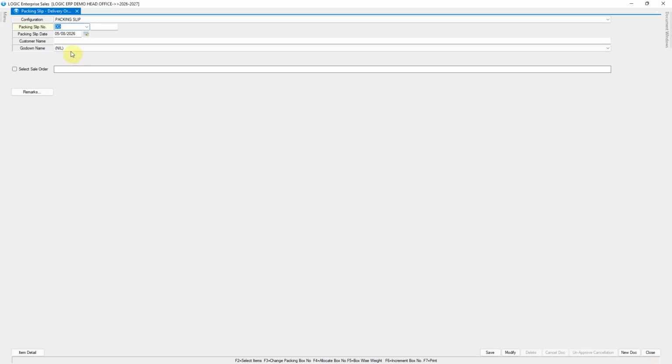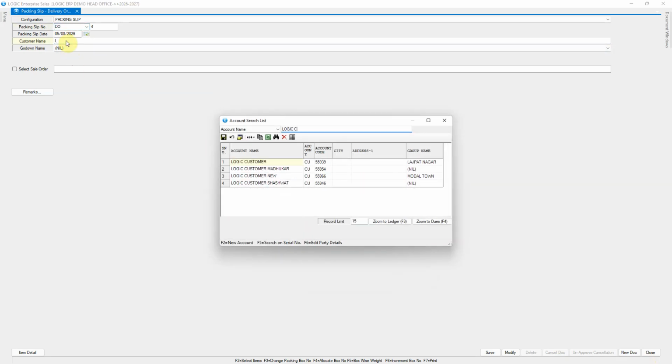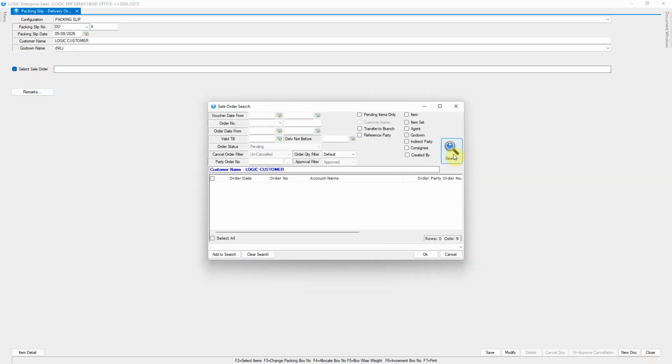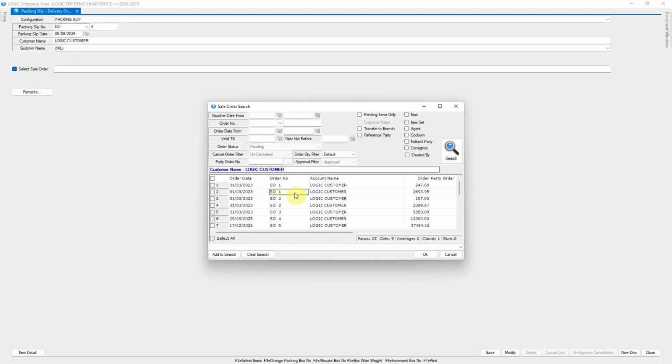Now, initiate a new packing slip entry, select the customer, and click on the Sales Order Selection option. This time, you can see that the search list displays sales orders from all branches.